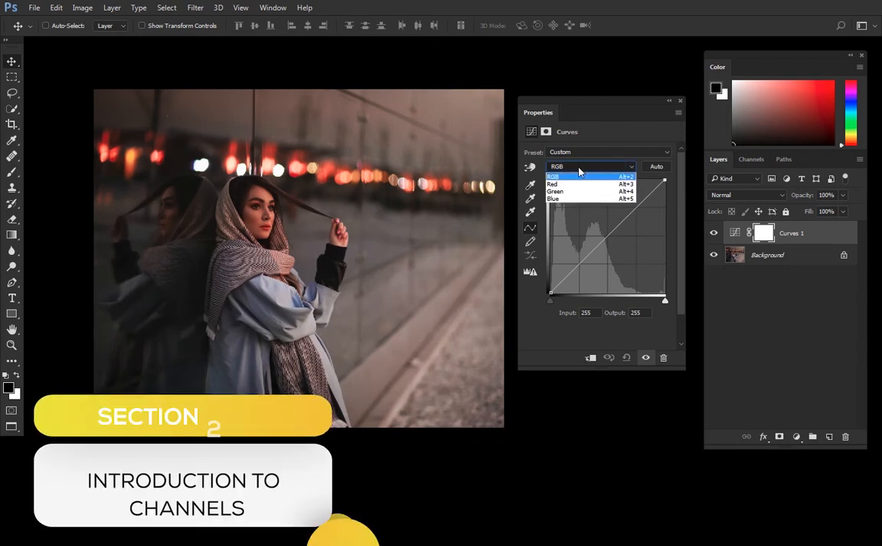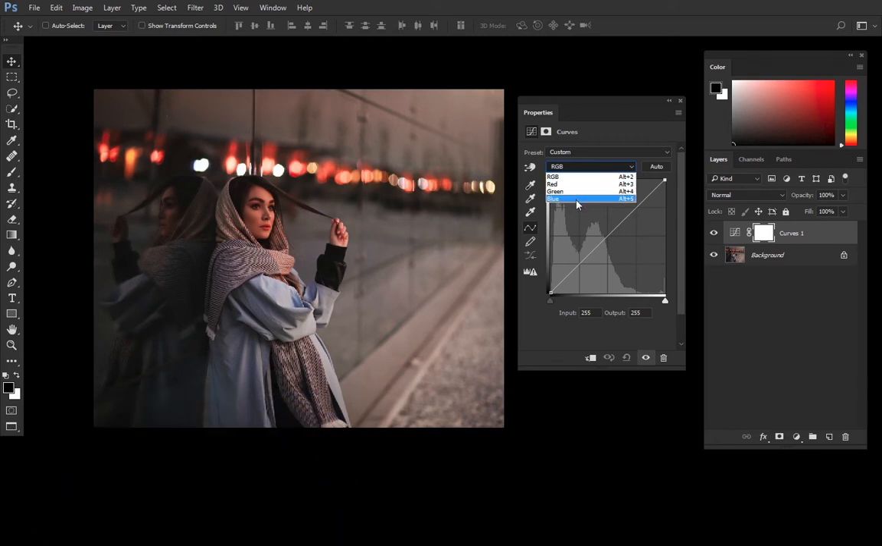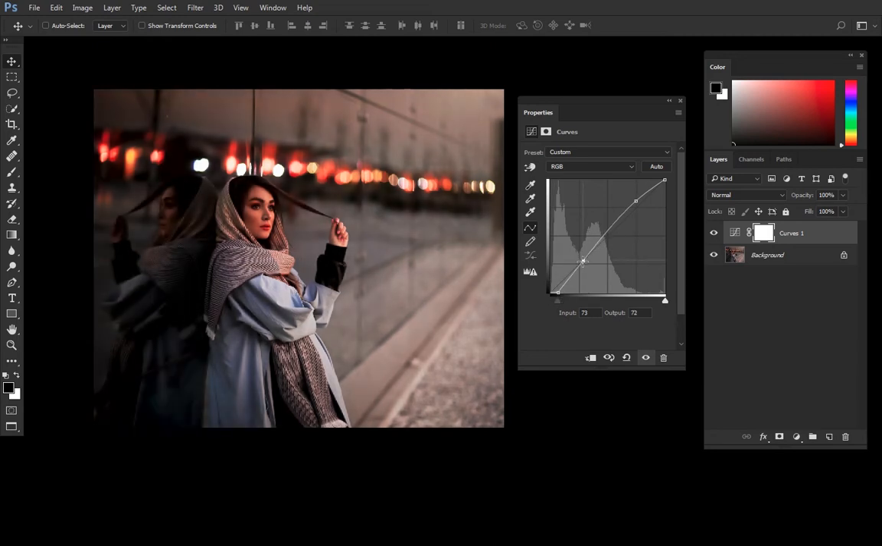Now, there are different channels in curves. Right now, we are in RGB channel and we get other 3 channels, red, green and blue. In RGB channel, you can play with the brightness and contrast of the image. You can also fade your image by lifting up black points, or you can clip your black and white points to create a contrasty look. Just play with the curves, you will learn a lot.